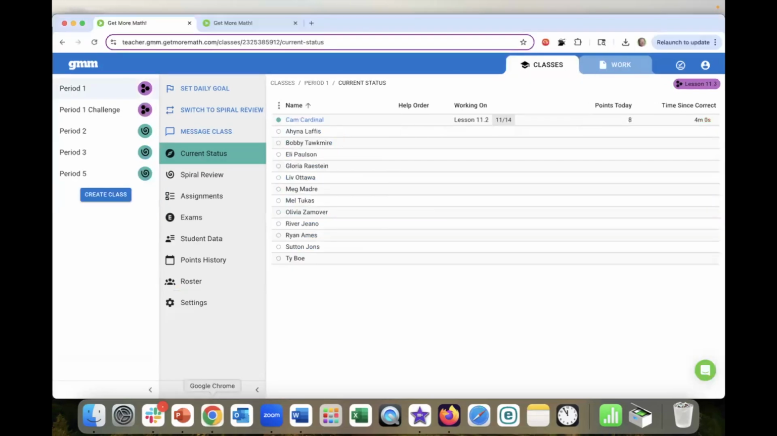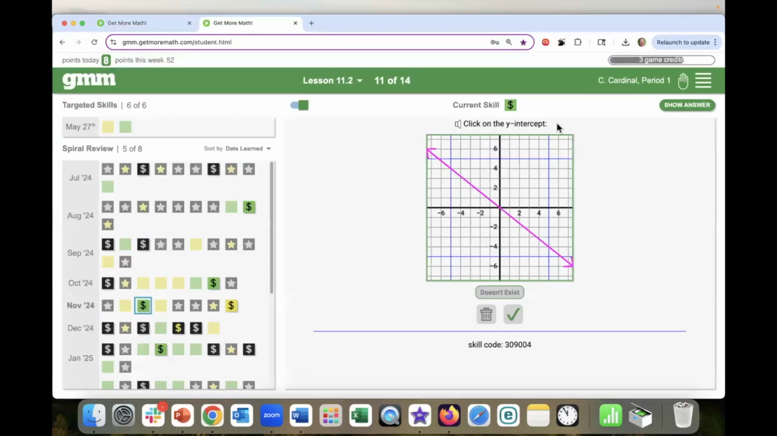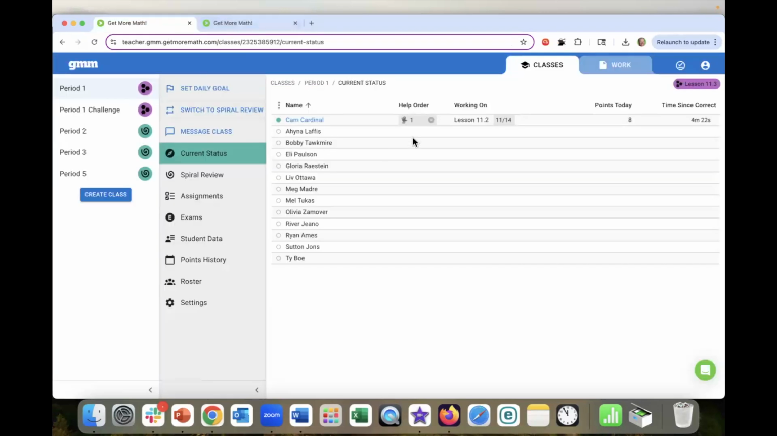If I jump over to my class here, you'll notice that I have a student that's showing here. I can see their points today. I can see the time since correct, right? But students can also see the time since correct on their screen. So I'm going to go over to my student screen here. A reminder too that this is where students raise their hand. If they want to raise their digital hand, that's going to show up on my screen right here. So that shows up for me here.